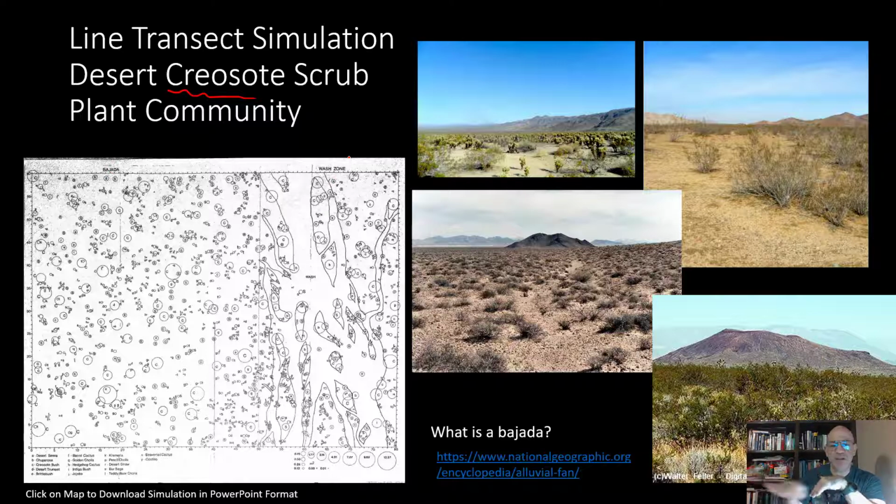A bajada is a gently sloping area, sometimes at the base of mountains. You typically find these kinds of geological formations in desert areas here in the Southwest, and the plants that grow there are adapted to this. So this is a map diagram of that. There's more habitat to the left and to the right of this picture, but we just have an area that we want to sample. It goes from 0 to 80 meters east, and from 0 to 60 meters north.